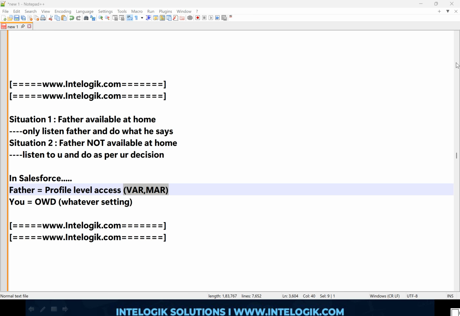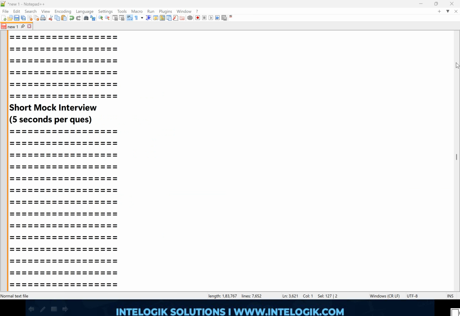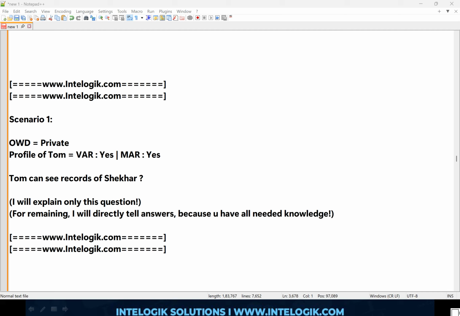That's it, okay? So now let's start the short mock interview. 5 seconds per question. Please note, imagine CRED is given for everyone. It's a fundamental right. As I told you, almost everyone will be given this CRED, so nothing to worry about or even think about CRED. It's a by default thing. So assume it's given to everyone. Now let's talk about scenario 1. Tell me the answer.